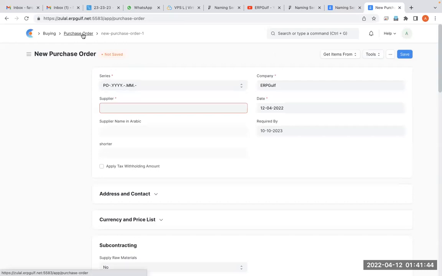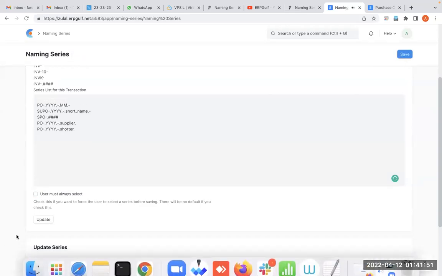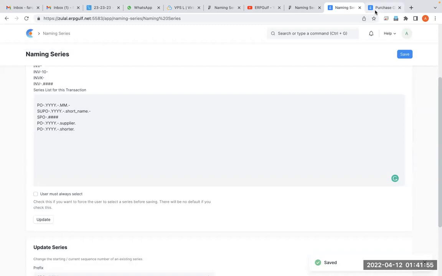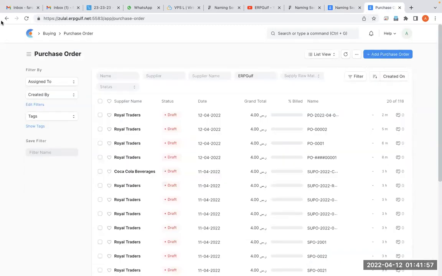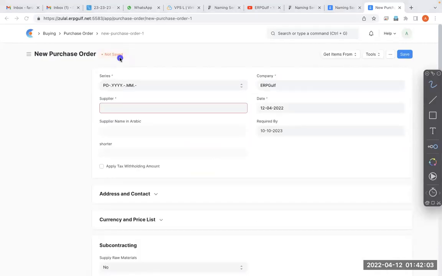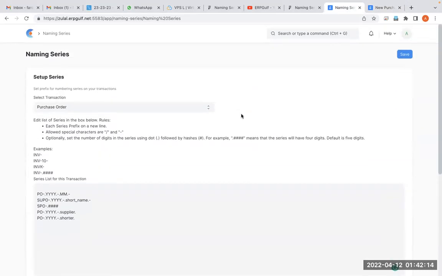But if you uncheck this, then the first one will show anyway. So here, look at that. When you are creating new, it will simply show the first one. See it here. The first one is showing here. This is the first one. You don't need to select it. So that is one of the things that I wanted to say.